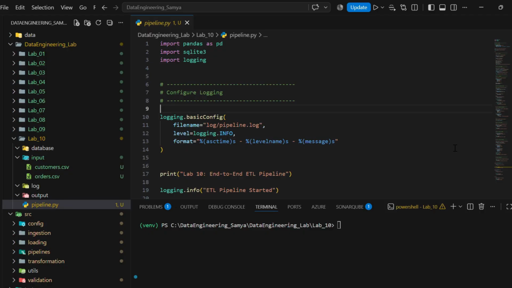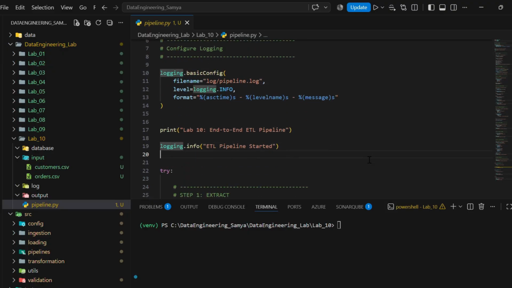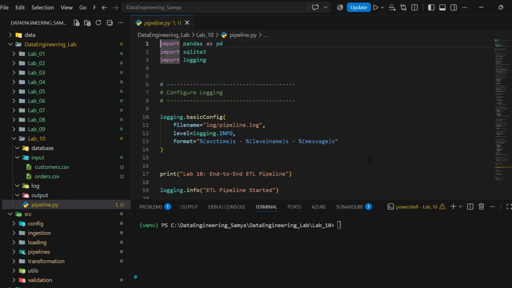Let's start today's lab 10, the end-to-end data pipeline with Python. End-to-end data pipeline, that is the ETL pipeline. I have already written the code earlier in my Python file because it is a big file, and if I had to write the code line by line here in the video, the video would become unnecessarily very large. That's why I have already written the code. I will demonstrate it line by line here.